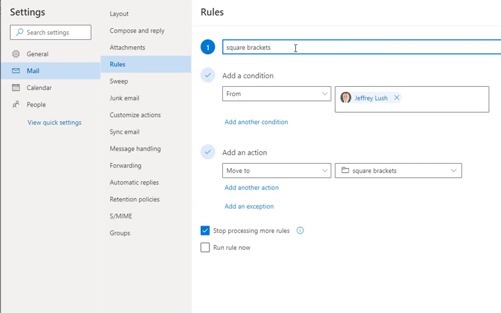So I'm going to name it square brackets. And then I'm going to say, hey, actually I may have one in there already from another video. So I'm going to put square brackets 2 just in case. Okay. And then I'm going to say, I don't want it from this individual. I could create a rule to do that, but that's not what we're looking for.